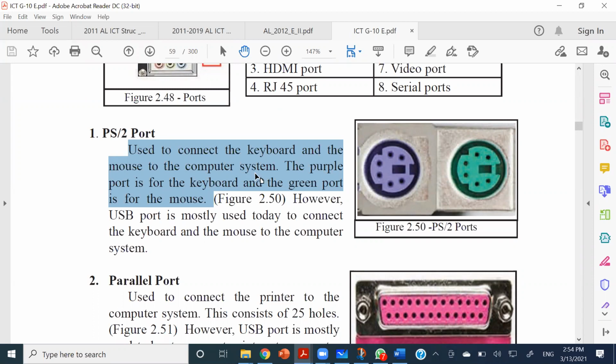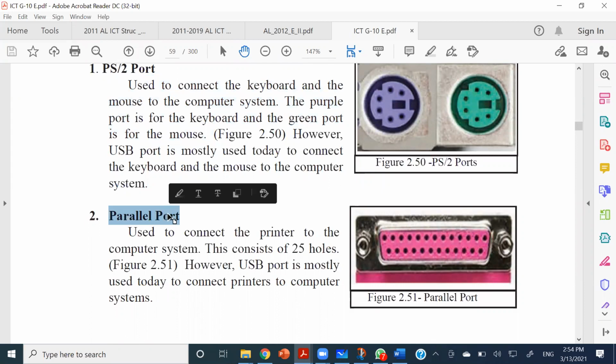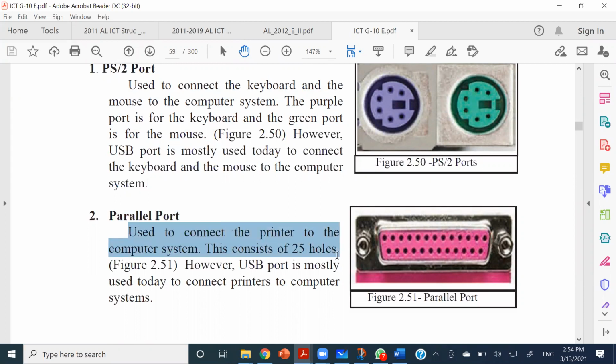Okay, so regarding the parallel port, have the subheading parallel port and the first two lines.